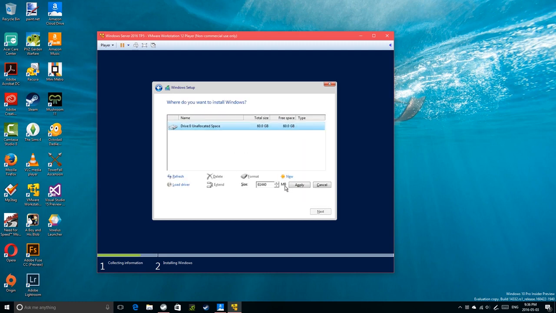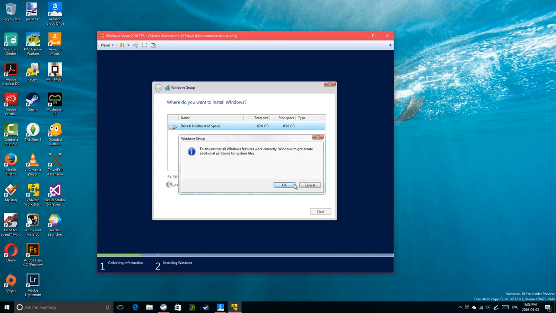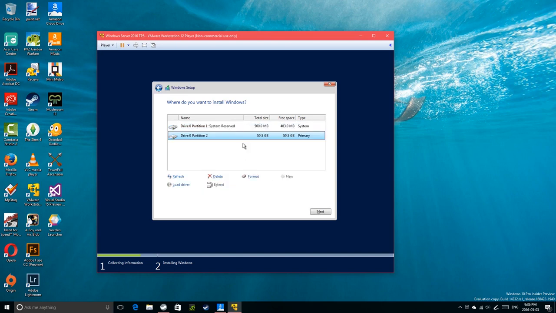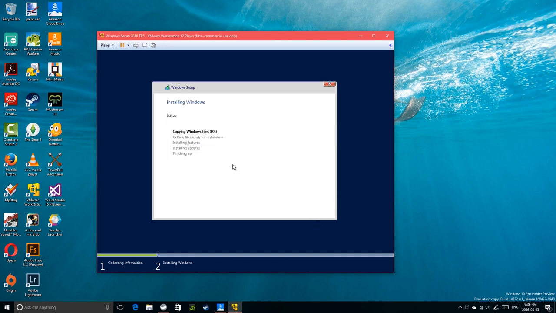New, full size, apply. Yes, it just said that it would create a system reserved partition. So we'll click next and install Windows.